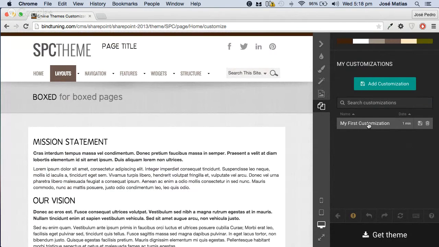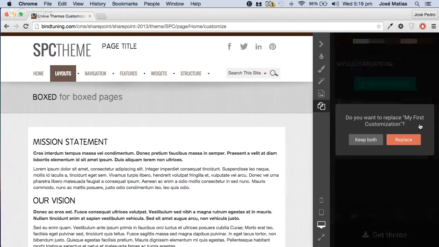but I come to my customizations and I want to save another version of my first customization because this is a version based on the first one. So I can just click here and you have two options. You can either replace or keep both. So if you hit replace, what's going to happen is you're going to completely overwrite your previous customization. So you lose your previous customization.